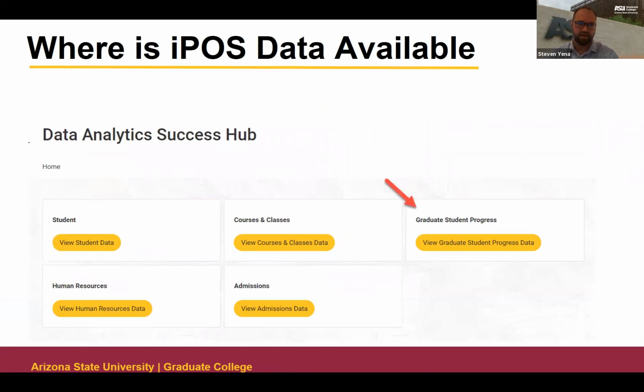You can also find this data on the Data Analytics Success Hub, or DASH. It'll link out to our student progress site. It'll give you more information on the enriched data sets, and then also you can download the full list of active students on Excel or Power Query here too. And they have great instructions.